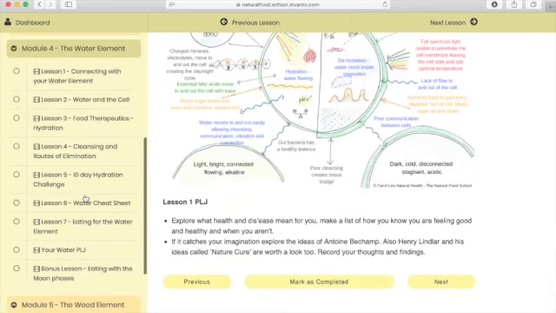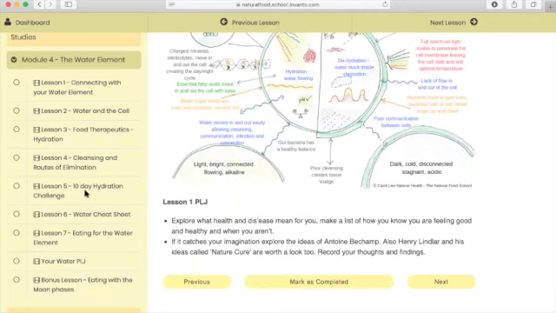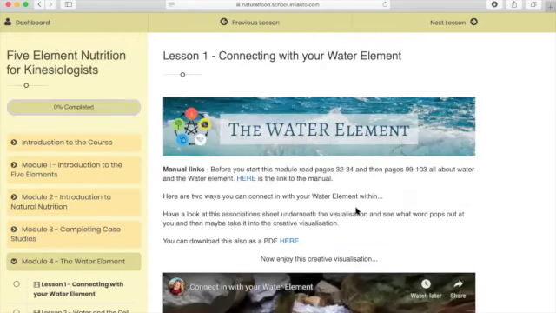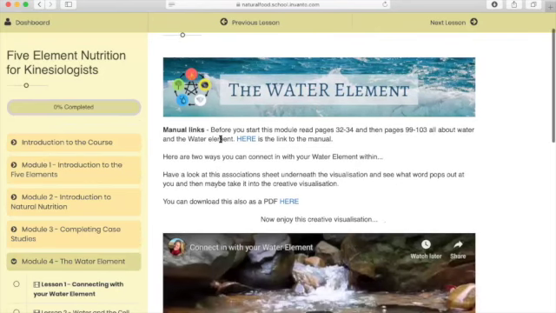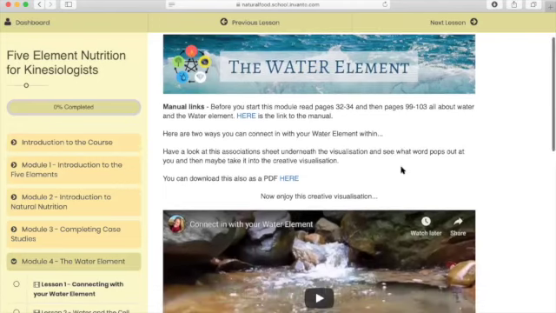So then we go to the water element. So let's go to here to the start. For each of the separate elements, because this is an experiential course, for each element, we start off by connecting with our own element within. And we do this with a creative visualization. Also, if you see at the top here, I give you links back to go back and read the relevant pages within the manual.